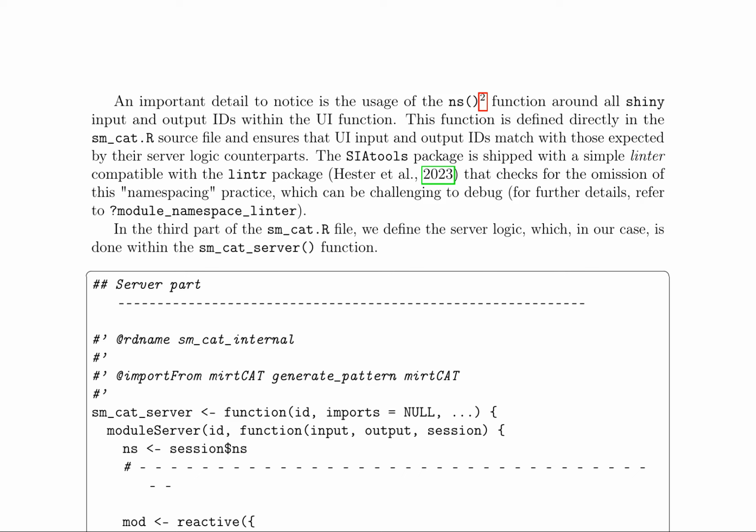The server logic is defined within the sm_cat_server function, which takes in id, imports, and additional arguments. Within this function, a moduleServer is created, defining the server logic for the sm_cat module. The ns object is obtained from the session$ns object. Two reactive expressions are defined: mod and sim_res.